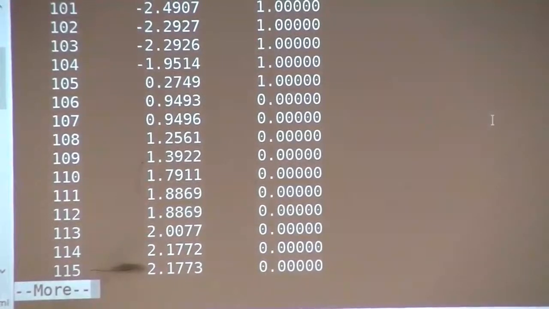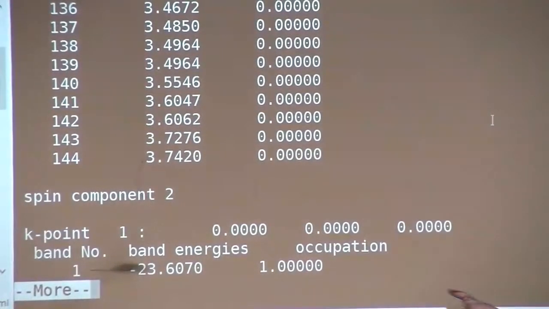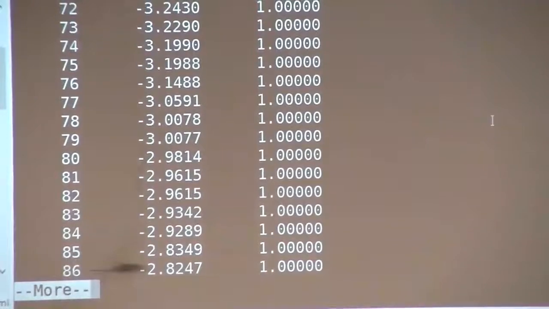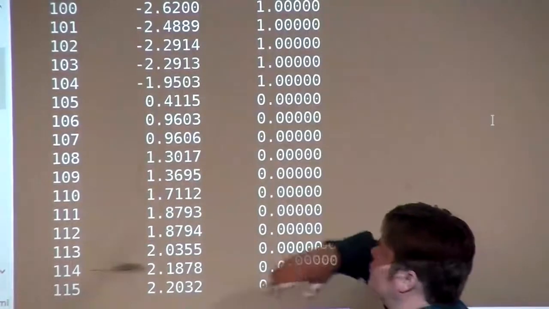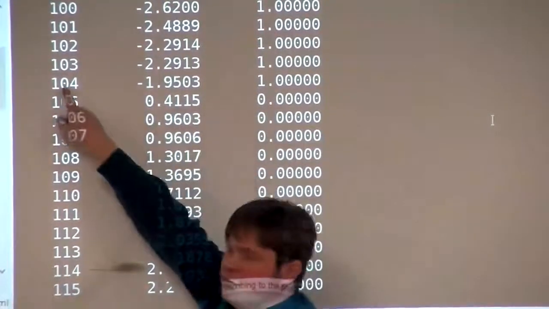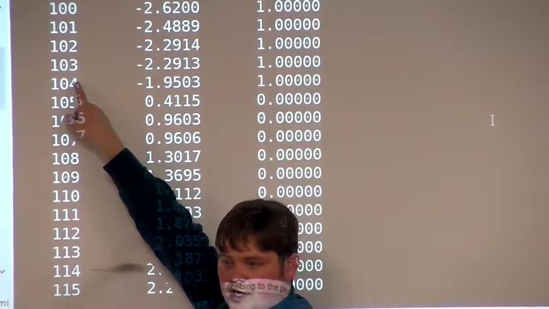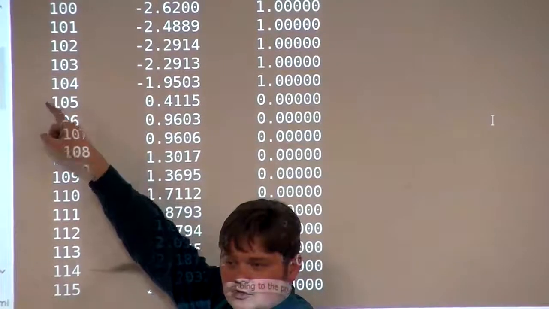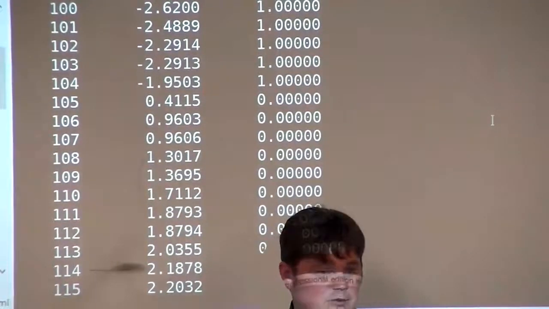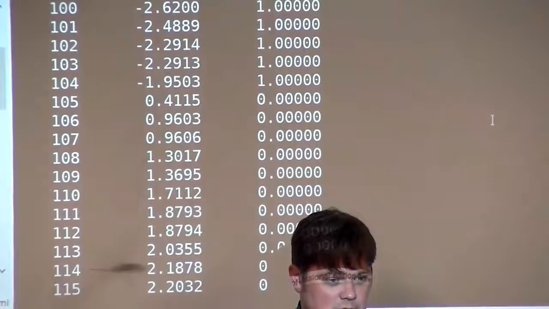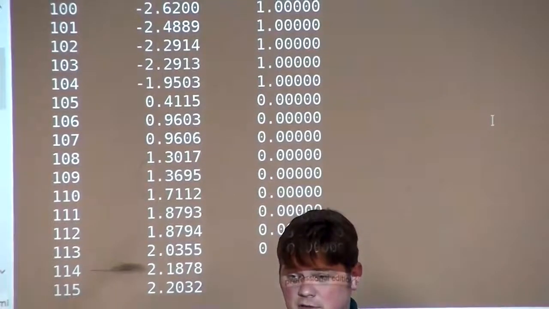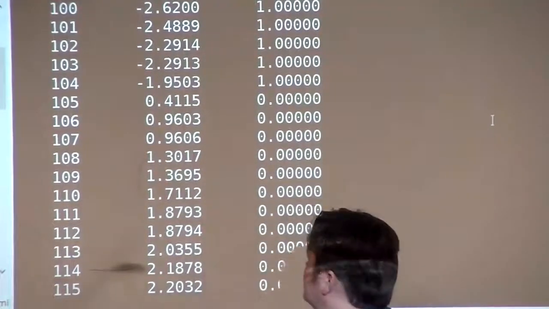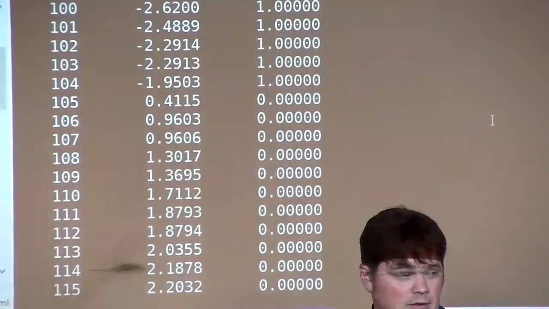And if you scroll through further, you see there will be spin component 2. And if you scroll through spin component 2, you arrive at the region of frontier orbitals, you see that 104 is occupied, 105 is unoccupied. So the number of occupied orbitals for alpha and beta can be different, right? It automatically computes the total number of electrons equal to 209, odd, just by the composition of this molecule. So you know that it is a doublet, right?